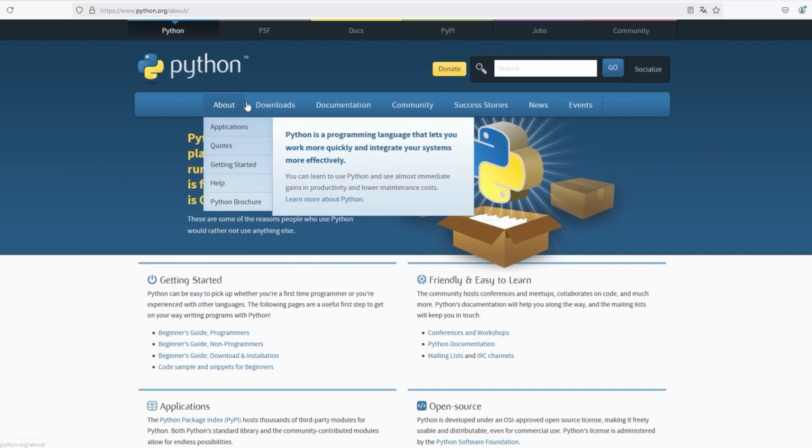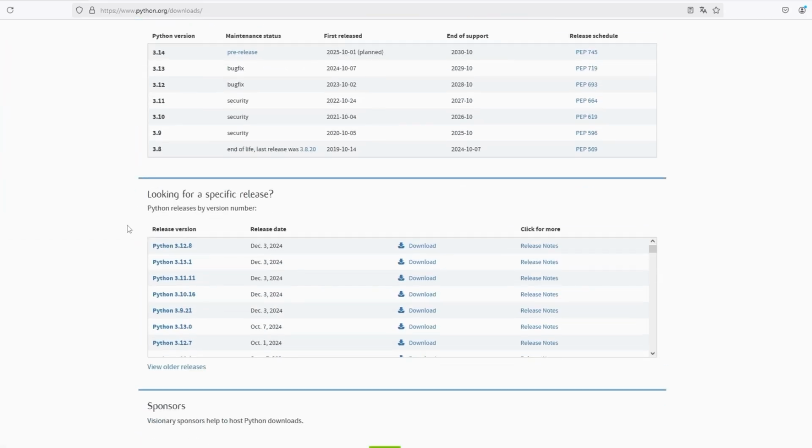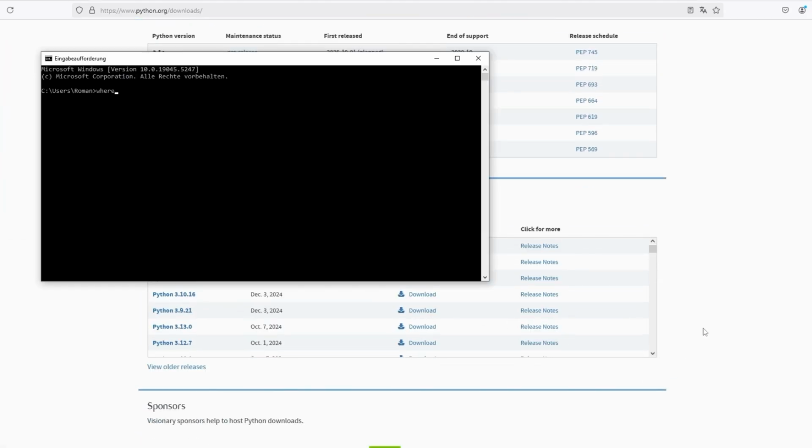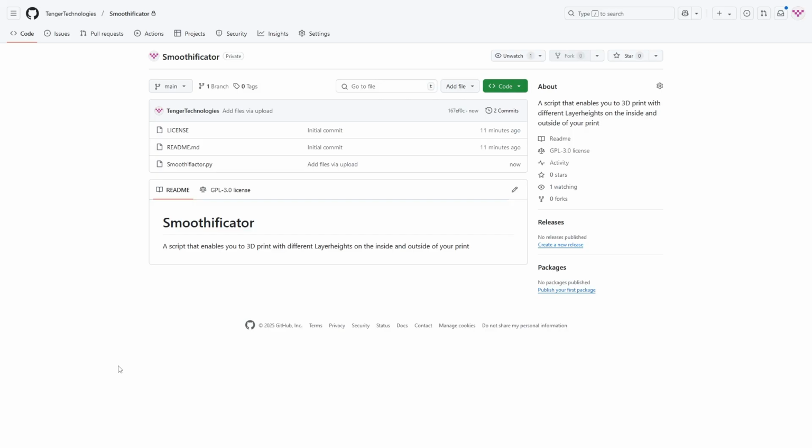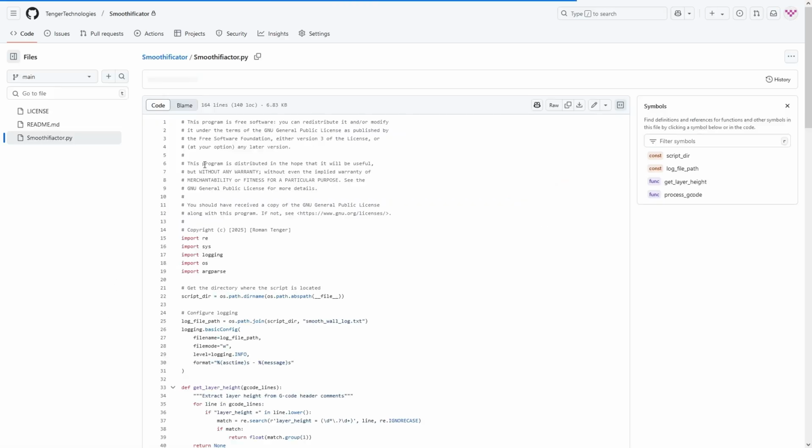For that, you need to have Python installed, which you can download from python.org. Then open a command window and type where python and copy that path. Now download my script from the GitHub, which is linked in the description.